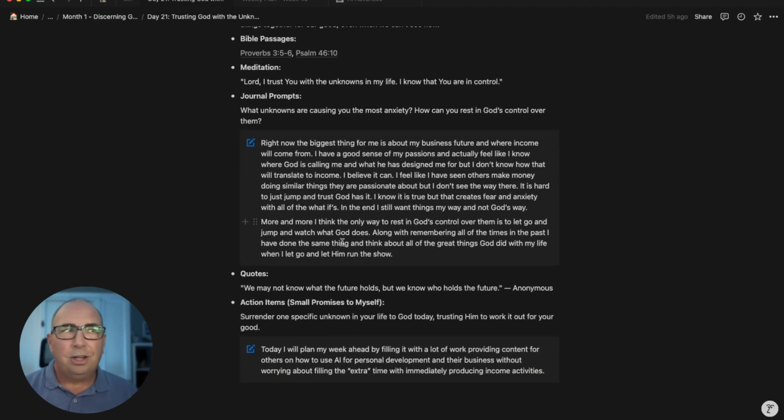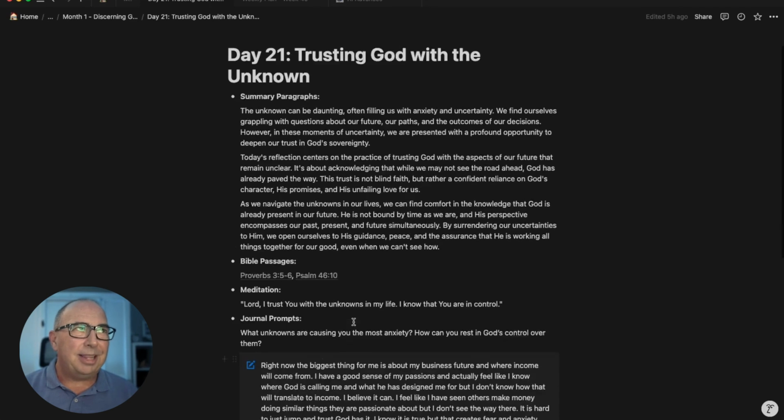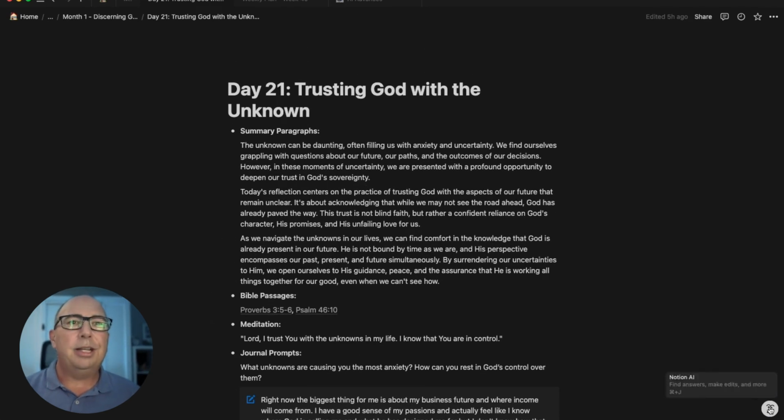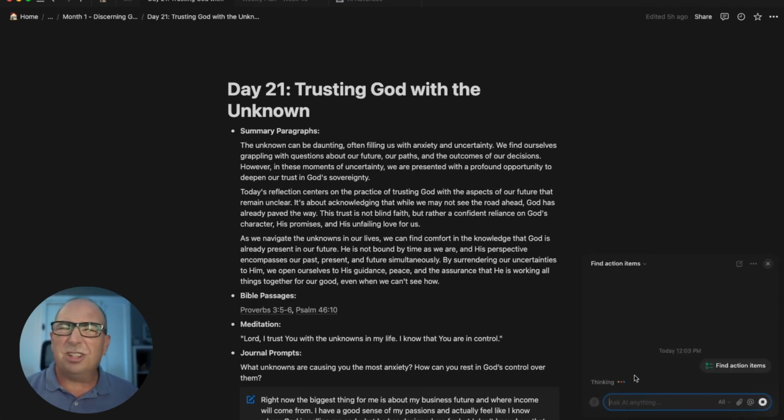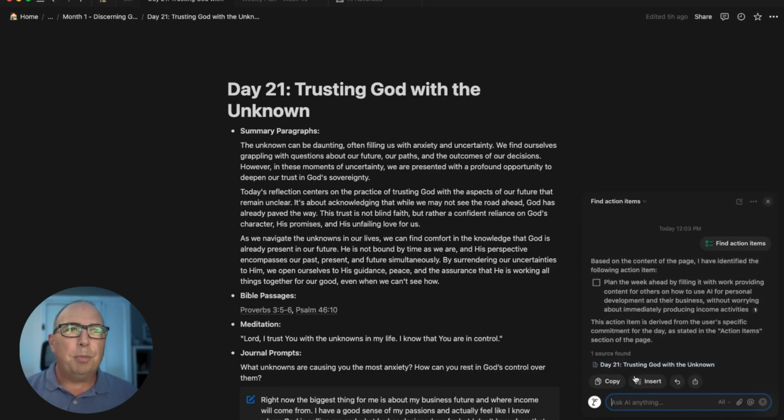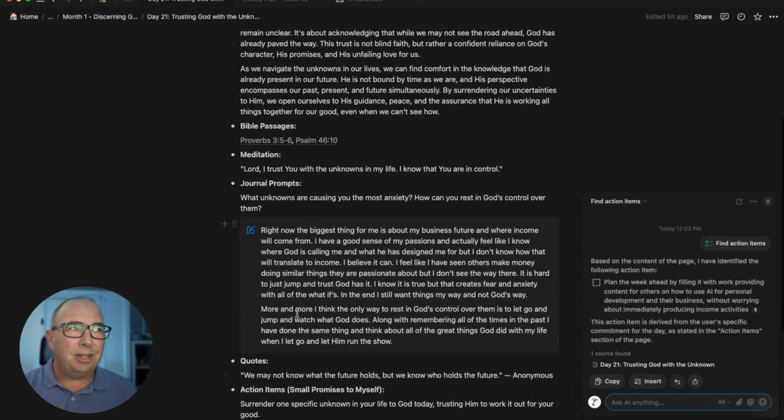So let's say we take that information and say, let's find some action items, because this one doesn't have action items on it. And so it's going to go back through there, and it found one action item. Maybe that's okay. I'm not sure. But it said to plan the week ahead by filling it with work, providing content for others, and so on and so forth. And it used the information that it found down here as far as what I'm working on.